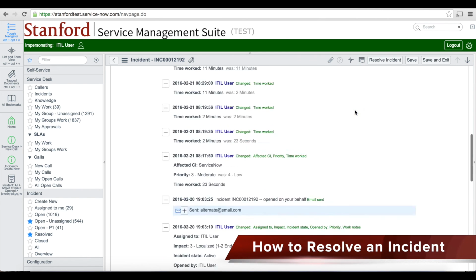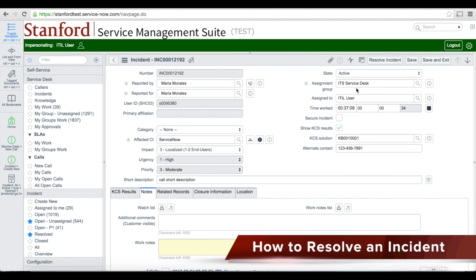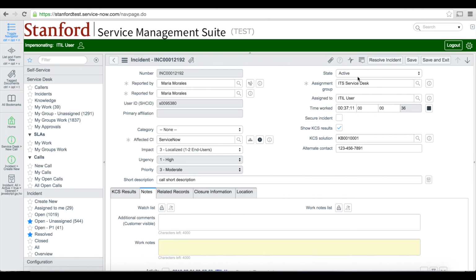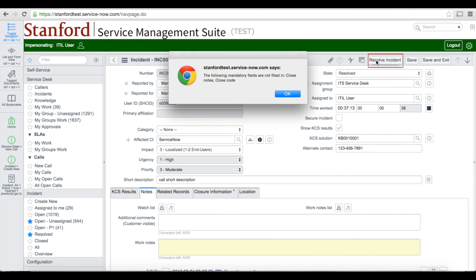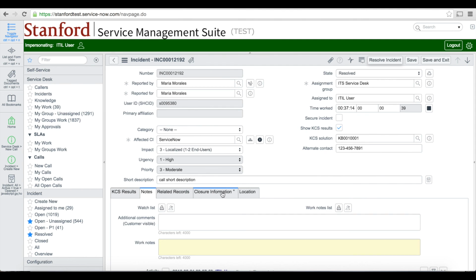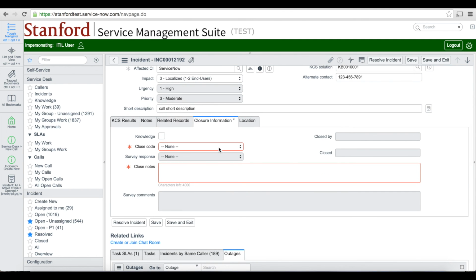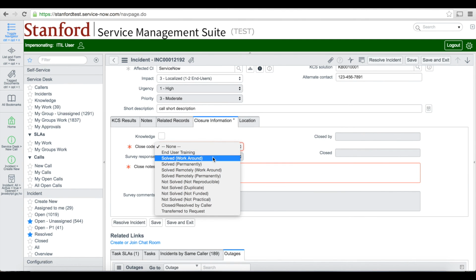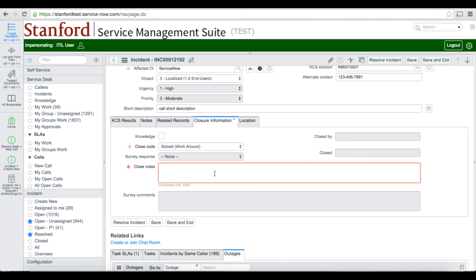How to resolve an incident. In order to indicate that an incident is resolved, click on the Resolve Incident button at the top of the incident form. The system will not allow you to resolve the incident until you have entered a close code and close notes. These fields are found in the Closure Information tab on the incident form.